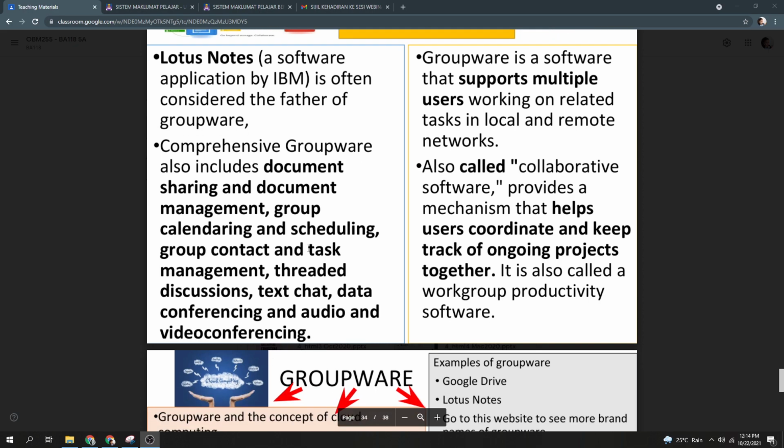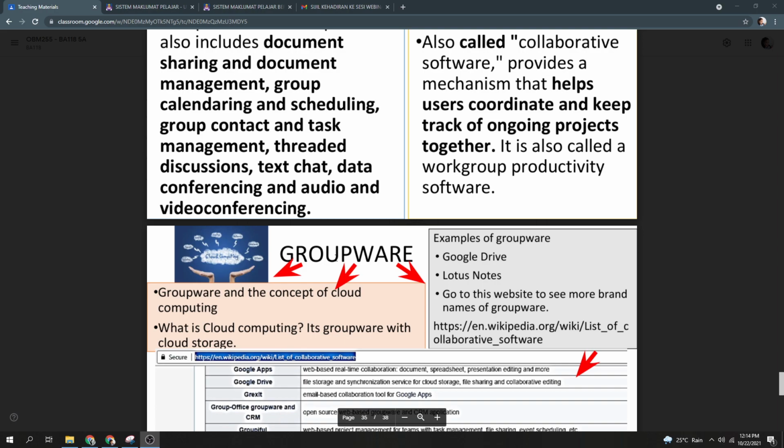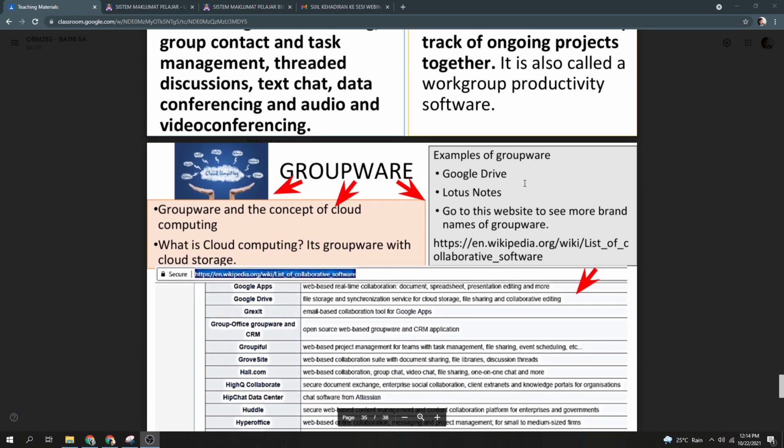In the UiTM case here, of course, we have UFuture as our Groupware. Correct or not? An example of Groupware is Google Drive. Lotus Notes is actually rarely used now. Groupware has the concept of cloud computing, because you can access this information anytime, anywhere, as long as you have an internet connection.